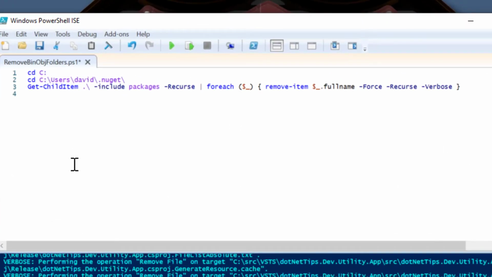The second part of this script is basically going to my user's .NuGet folder and deleting the packages folder recursively. And this will go through and delete all the NuGet packages that are stored under your username.